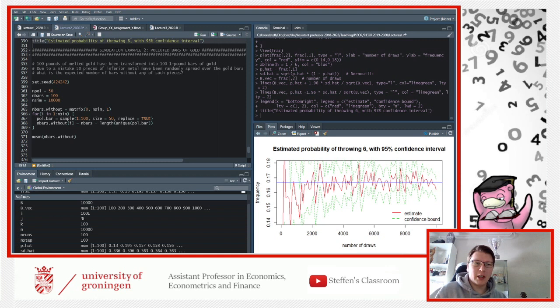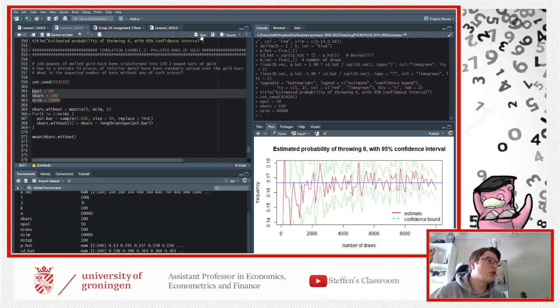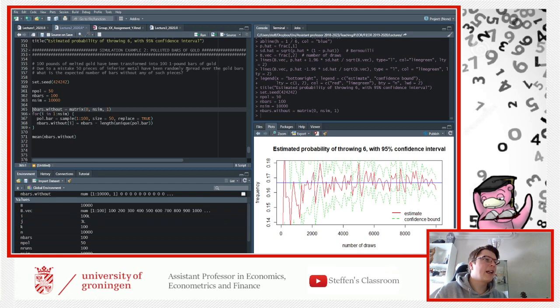We set the seed so we can, well, replicate this randomness every time. We have the number of polluted bars. We have the number of actual bars. And we have how many simulations we're going to run. We run, of course, 10,000. That's a good number. I could just increase it, but for now, we run it 10,000 times. Look at it here. First, we initialize, well, this matrix again, which will contain all the bars that are clean. So for each simulation, how many bars are clean? And then we see, well, how many are the average number of clean bars after all these here.